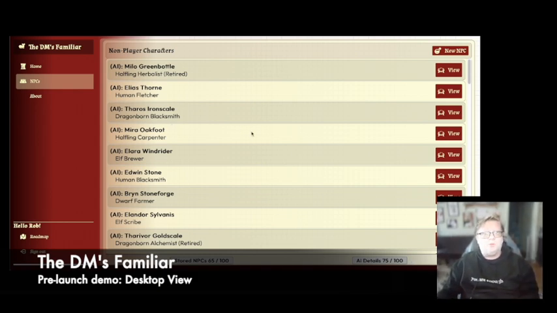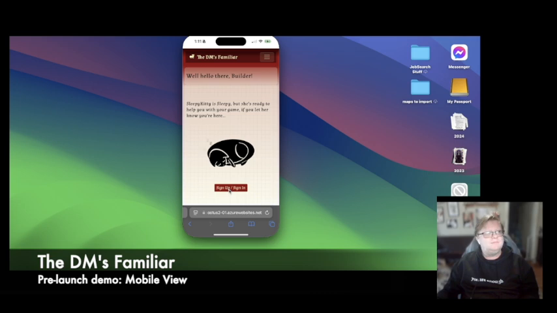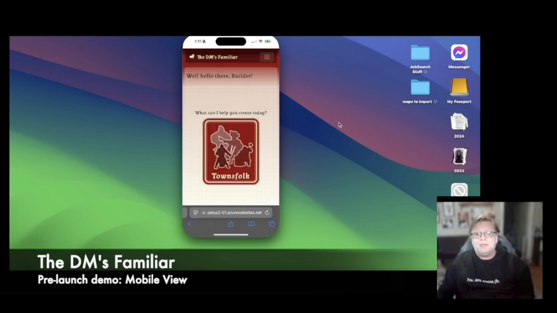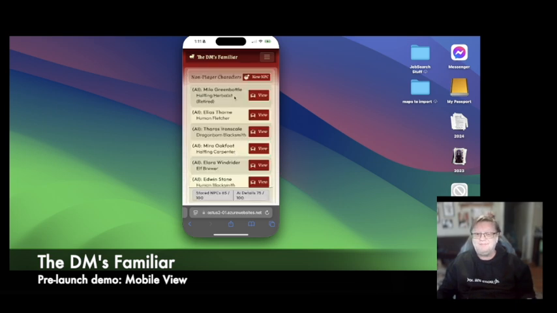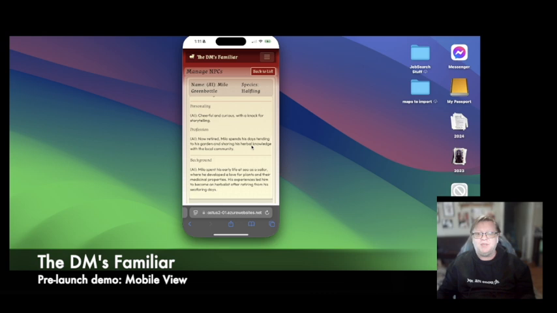So let's take a look at what this looks like on a phone. Familiar site. So let's sign up or sign in. And here we go. So let's go to our townsfolk. And like I said, these get stored in the cloud. And here's Milo, right here on the page.